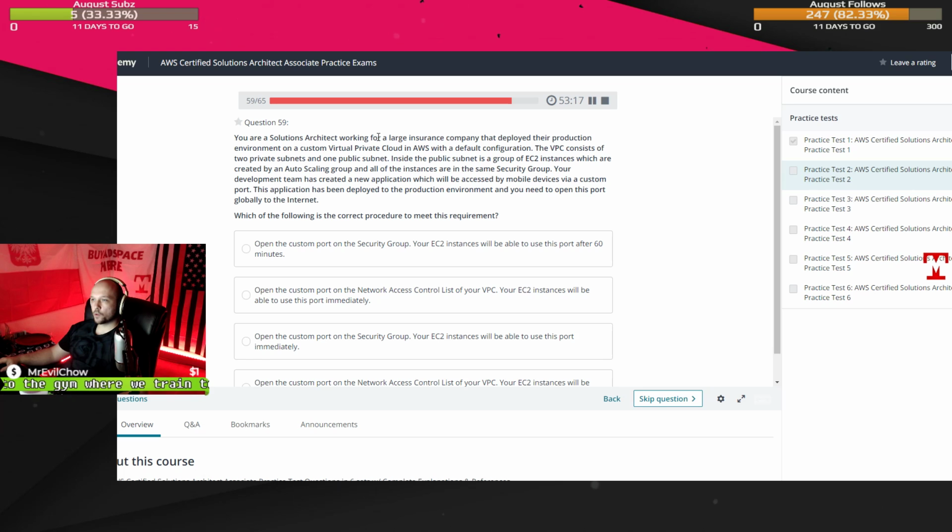You are a solutions architect working for a large insurance company that deployed their production environment on a custom VPC in AWS. With default configuration, the VPC consists of two private subnets and one public subnet. Inside the public subnet is a group of EC2 instances which are created by an autoscaling group, and all the instances are in the same security group. Your development team has created a new application which will be accessed by mobile devices via custom port. This application has been deployed to the production environment. You need to open this port globally to the internet. Which of the following is the correct procedure to meet this requirement?